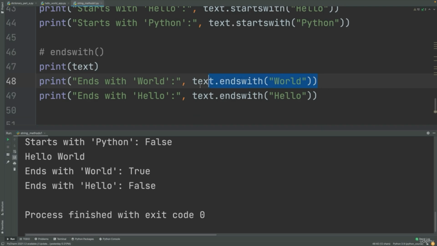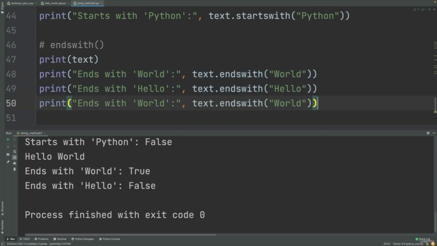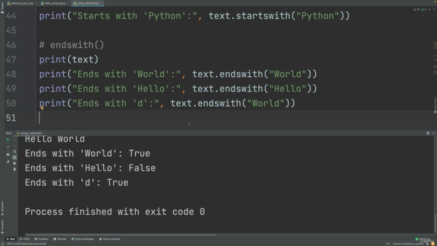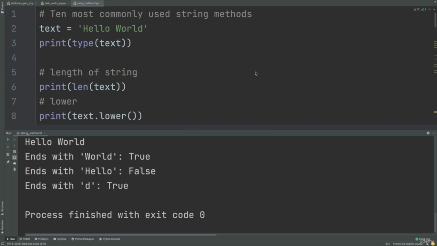We can try another variation and just see if it ends with a D. Let's do that. Ends with a D. Let's see what we get. Let's run this. And of course, it ends with a D. Okay, so we can bring this to an end.